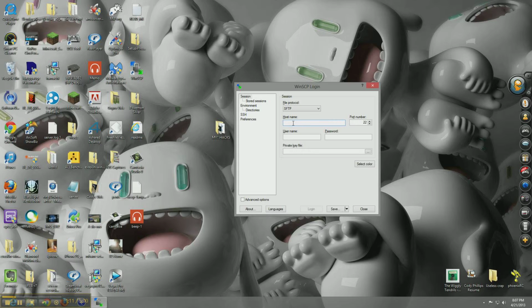You'll put your IP address right here under hostname, the username is root, and the password is alpine. That's the same for every device. So hostname, that's your IP address, username root, password alpine. Then you click login, but I don't have a hostname, so I won't. Or you can also save it, and every time you open this program up, all you have to do is double click, and it'll be there. It'll say root at your IP address.